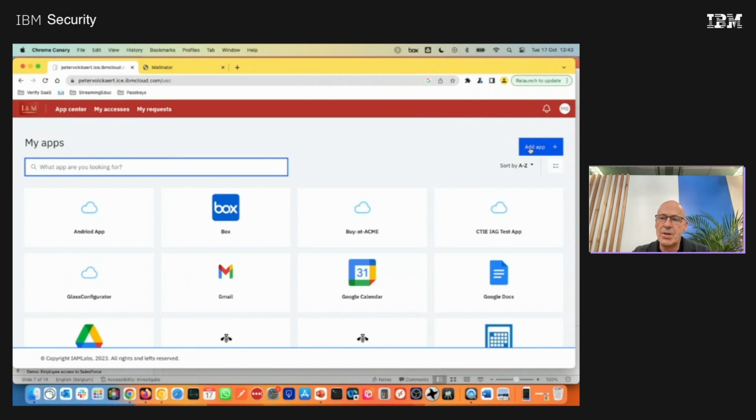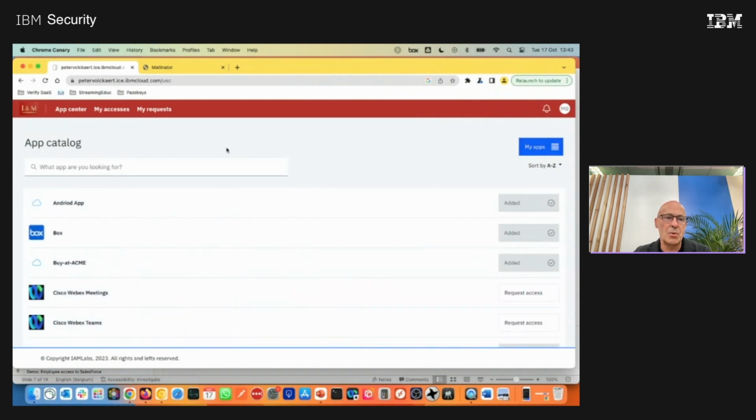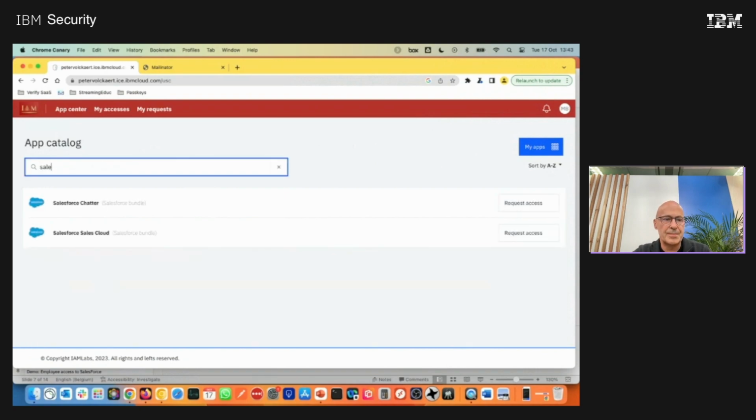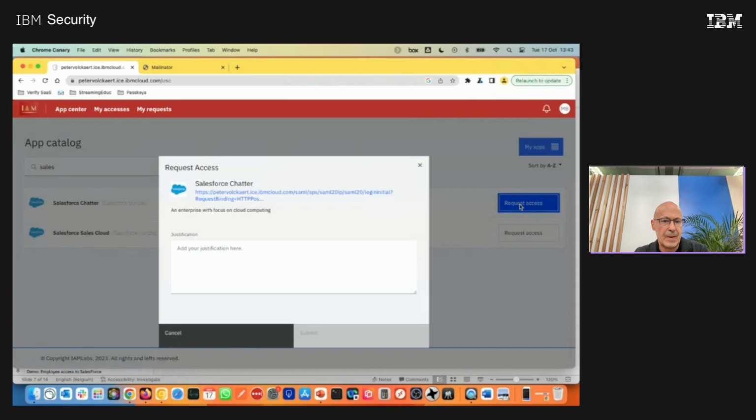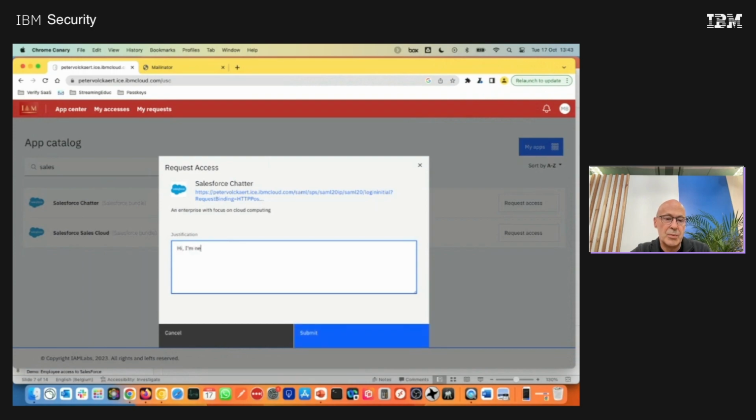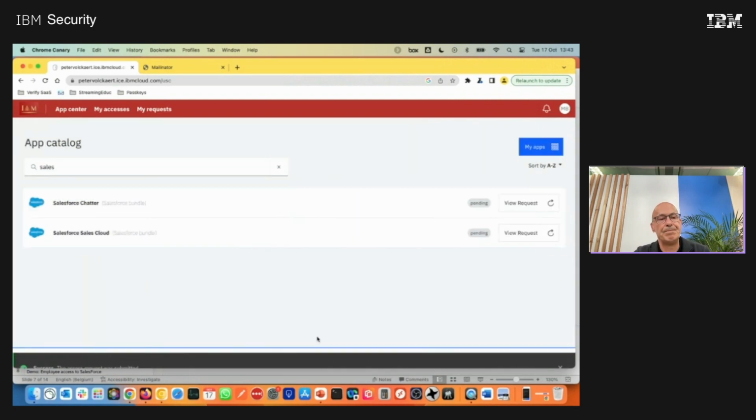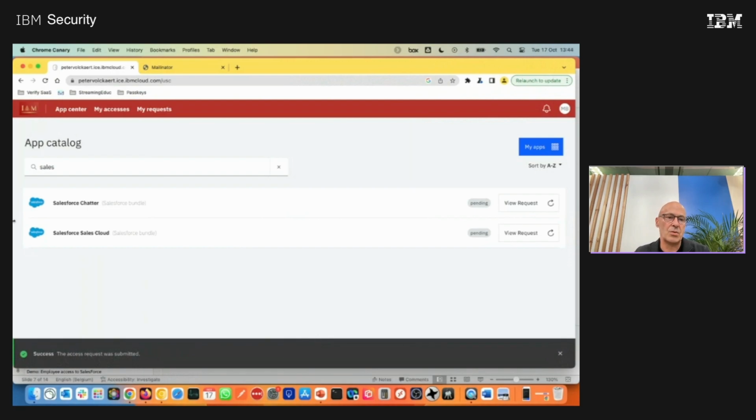So she will do this. She will add an app, look for Salesforce, and request access to Salesforce. What happens here is she has to give some business justification, and she can put in something like, hi, I'm new to sales, for example, and need Salesforce. And then she can submit it. So this is a way to ask access to a specific application.